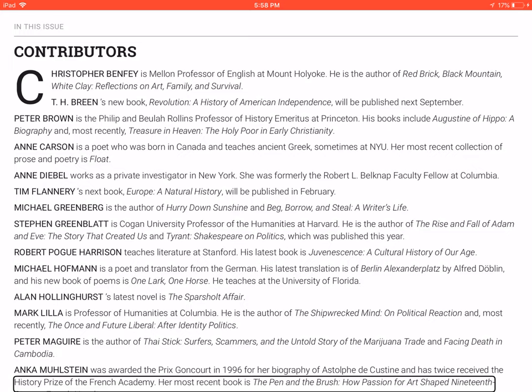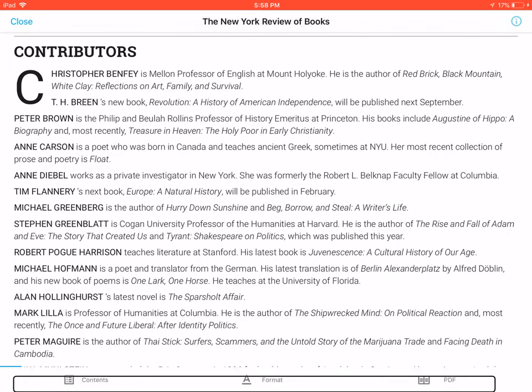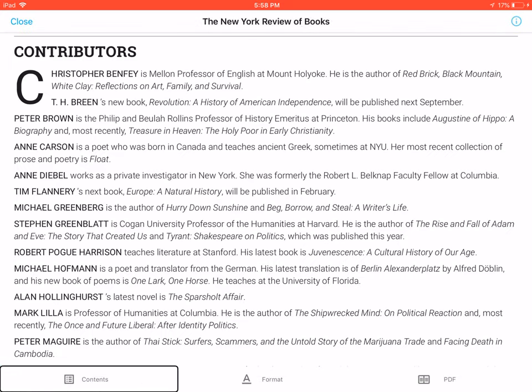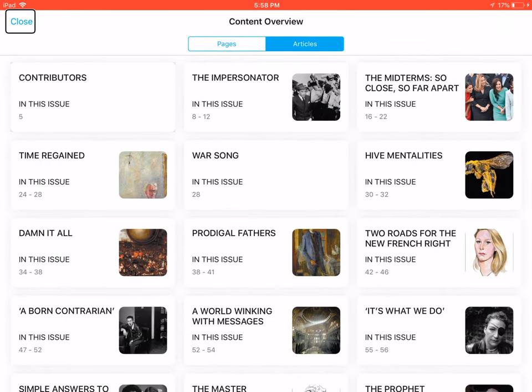Instead, we have to double tap the middle of the screen, then select the Contents button. The pen and the brush. How passion for art shaped 19th button. Close button. Not only are the buttons here unlabeled, they cannot be swiped to, making this process nearly impossible for blind readers. Furthermore, the title of each section is not presented in the text, so VoiceOver does not speak anything useful here.